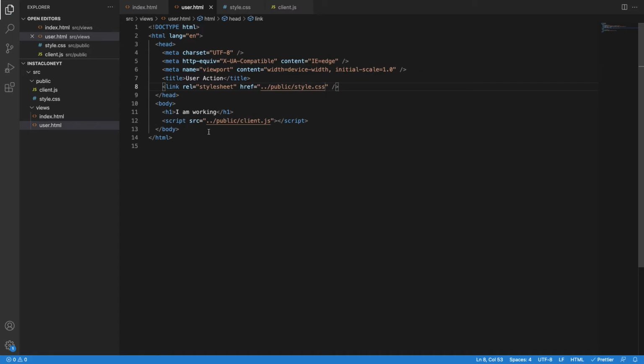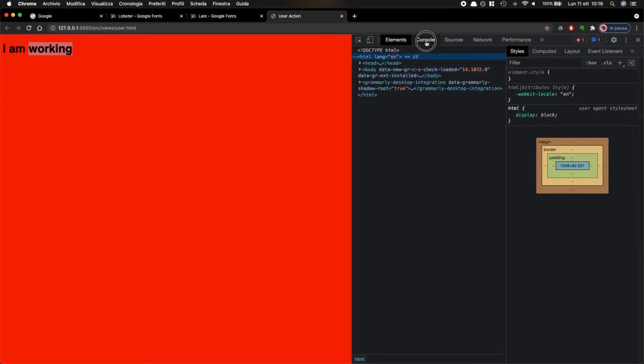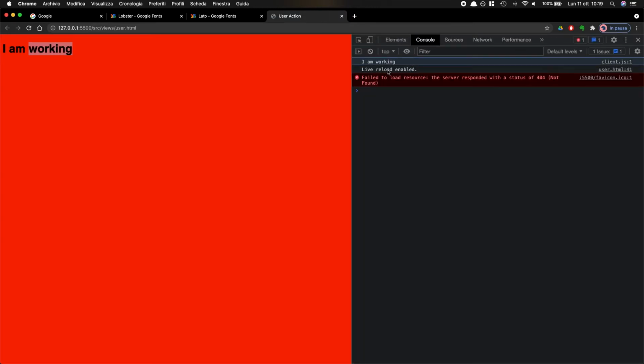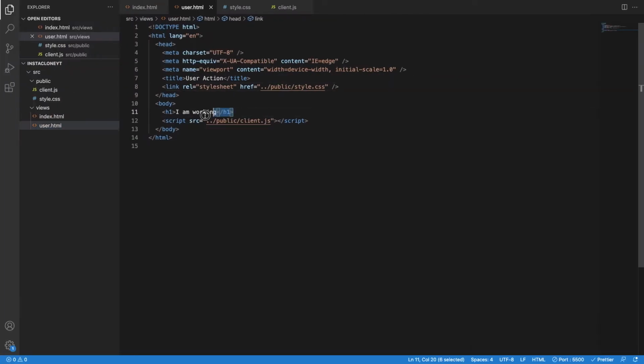Beautiful. Now let's watch this file with live server and see if everything is working. Beautiful. So now we got the h1, the background is red, and if I inspect this, I should have on the console, I am working. So the JavaScript, the CSS, everything is working fine. I can start building the page. Let's remove this and save it.